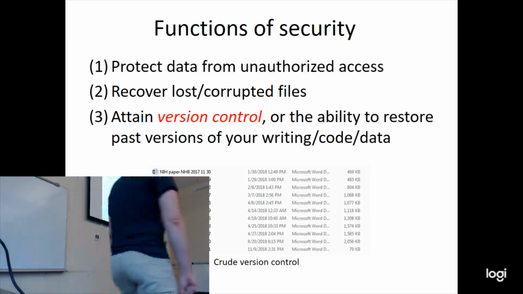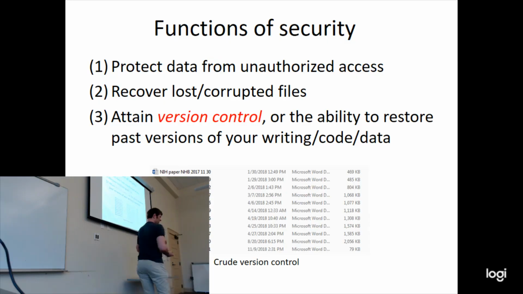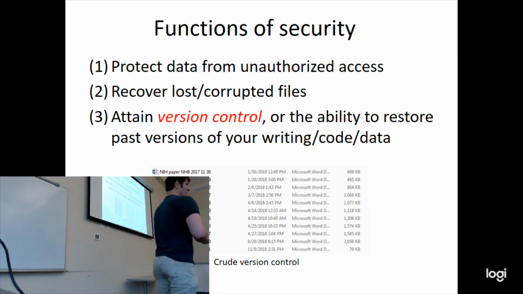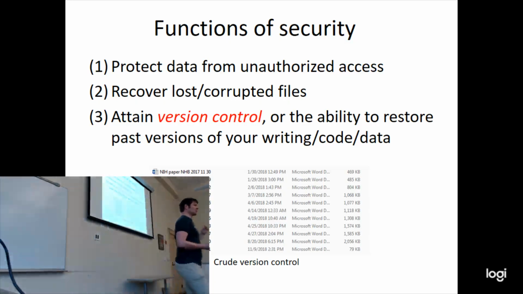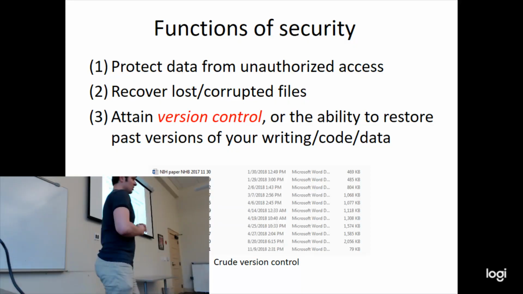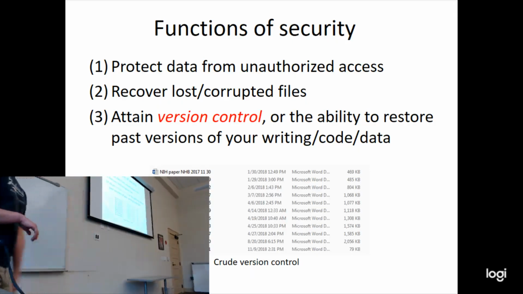This kind of messy set of files is a crude version of version control. So what I did with this paper is every time I had a new major batch of revisions, I just changed the file name, saved a new copy of the file with the dates that I made those changes. That's a crude manual way of version control. It's fine, but there are some methods that are sometimes easier to work with. There are some really nice ways of doing version control where you don't have to worry about this.